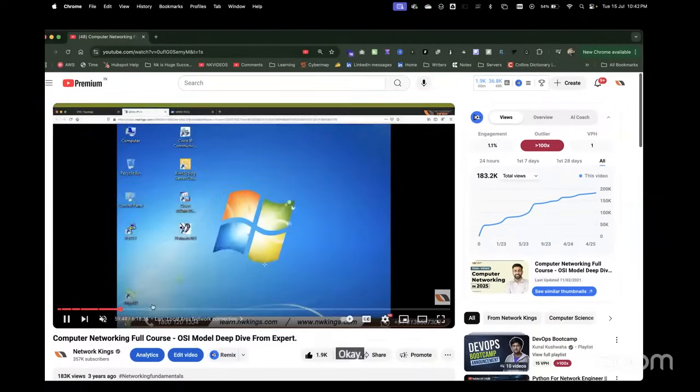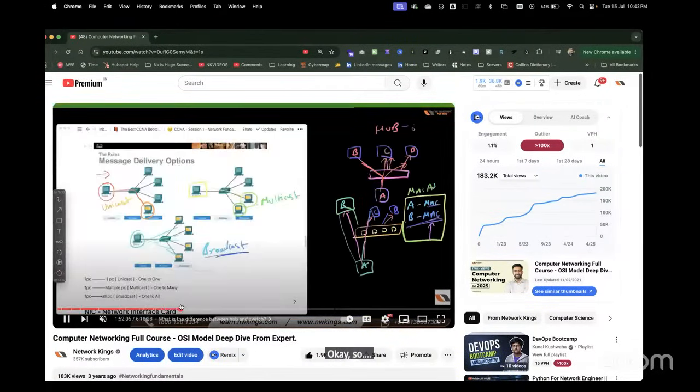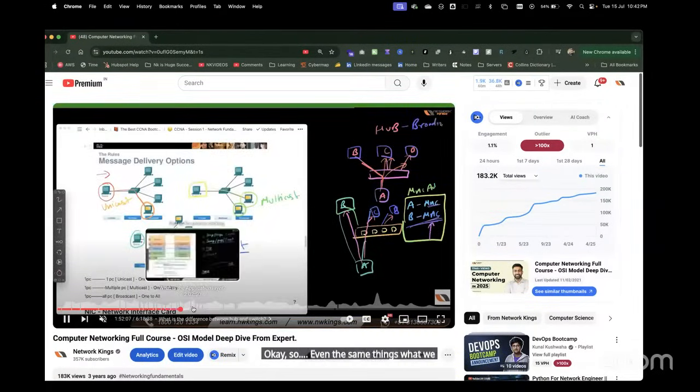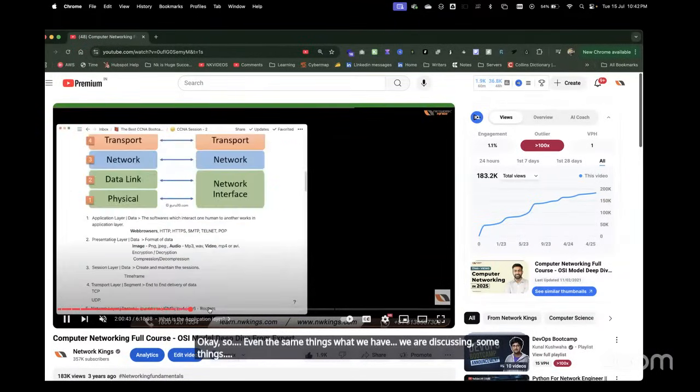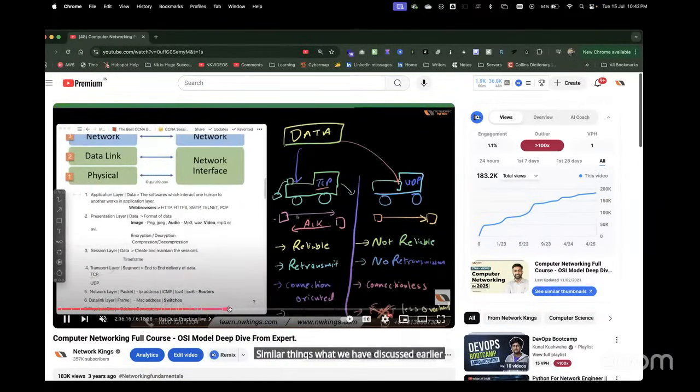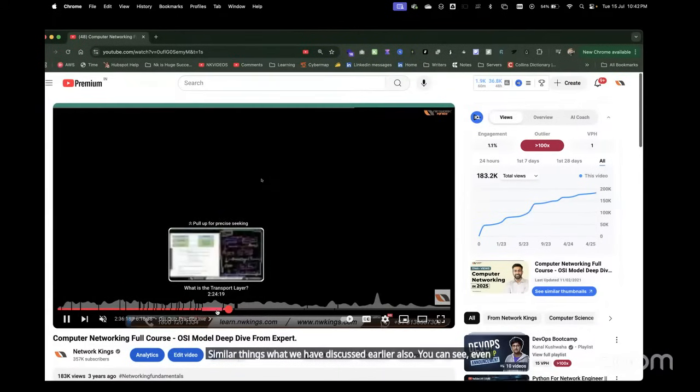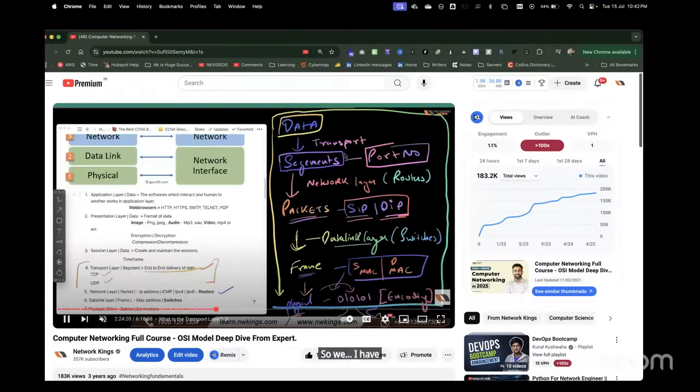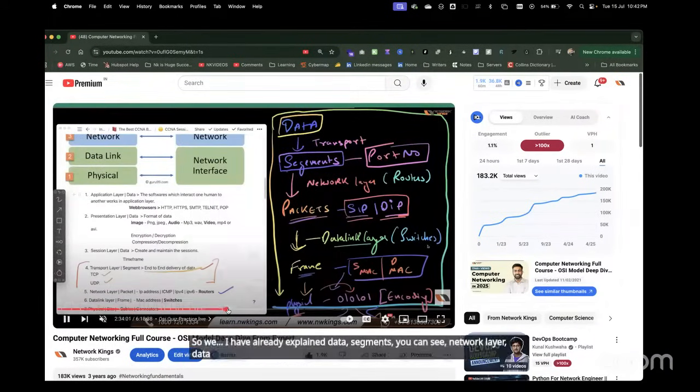Even the same things we are discussing, similar things we have discussed earlier also. You can see even here, I have already explained data segments. You can see network layer, data link layer.